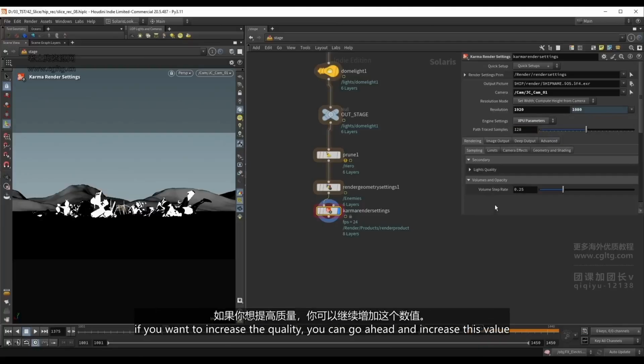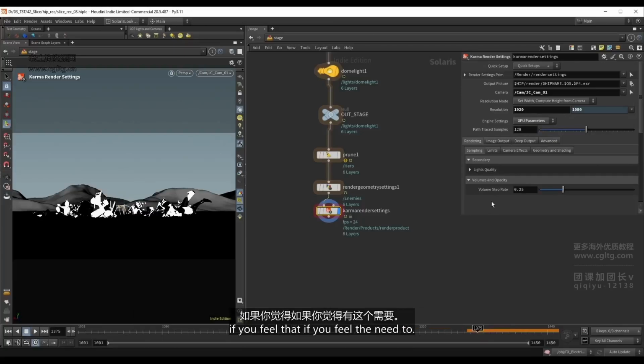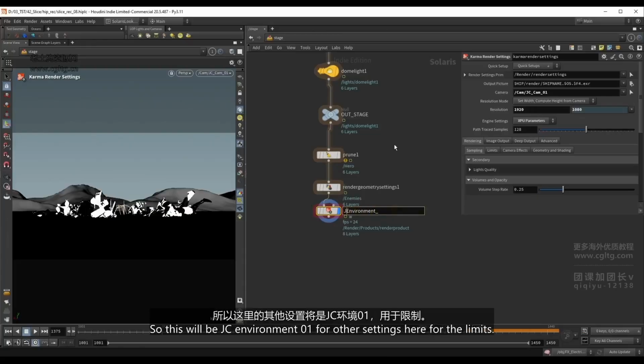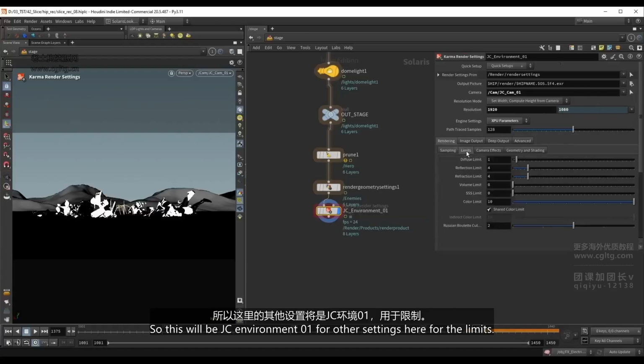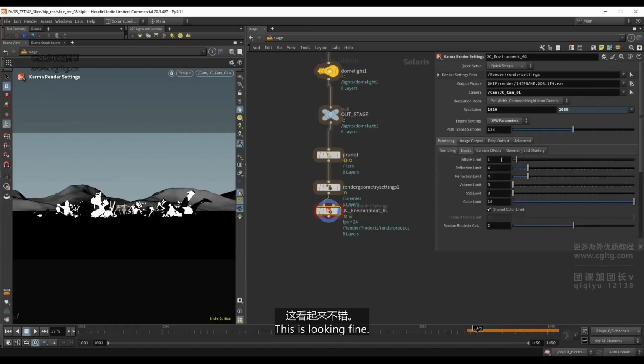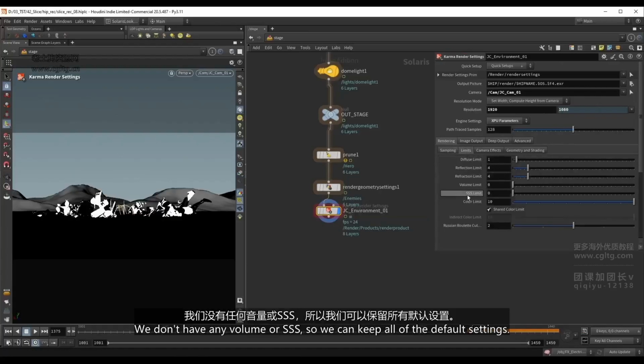If you want to increase the quality, you can go ahead and increase this value if you feel the need to. And let's also rename the render settings here. We'll start with the environment, so this will be JC environment 01. For other settings here, for the limits, this is looking fine. We don't have any volume or SSS, so we can keep all of the default settings.